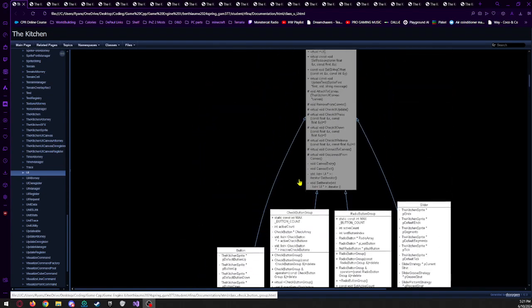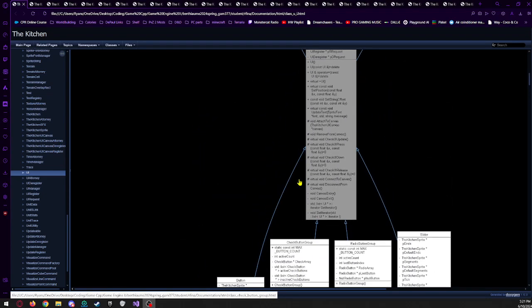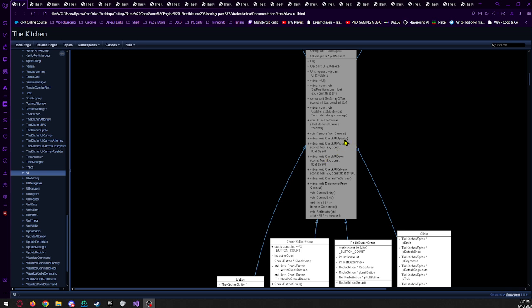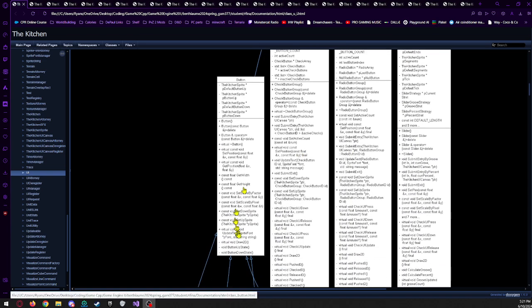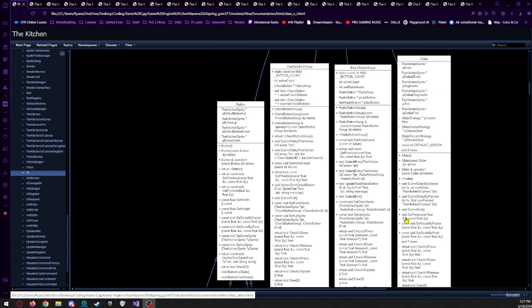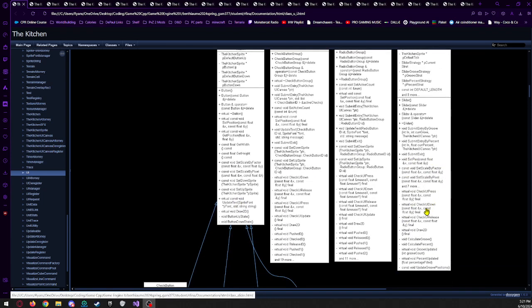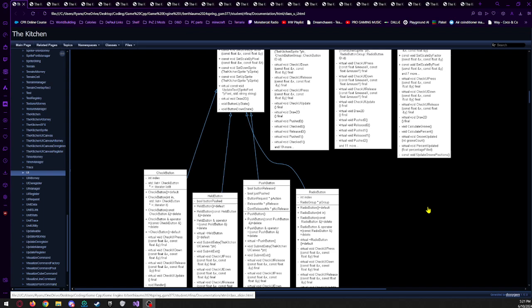All UI components have four different states. There's check UI update, UI press, UI down, and UI release. These four will be checked once per frame, which I'll cover a bit more with the UI manager, and that will handle whether or not we call the push or release for each of the buttons, or how we handle updating the values that were given by the slider.